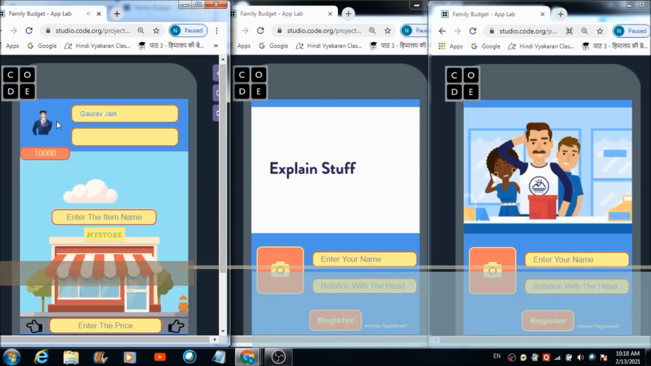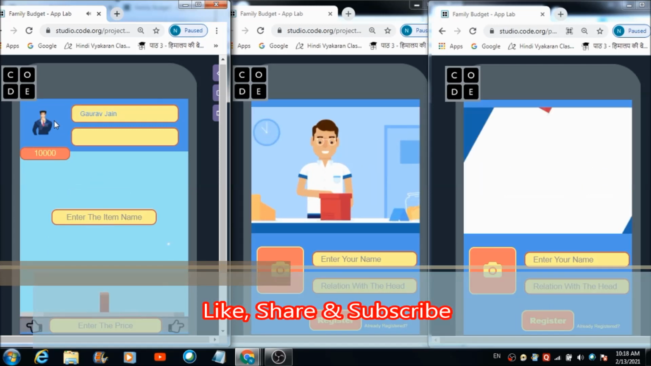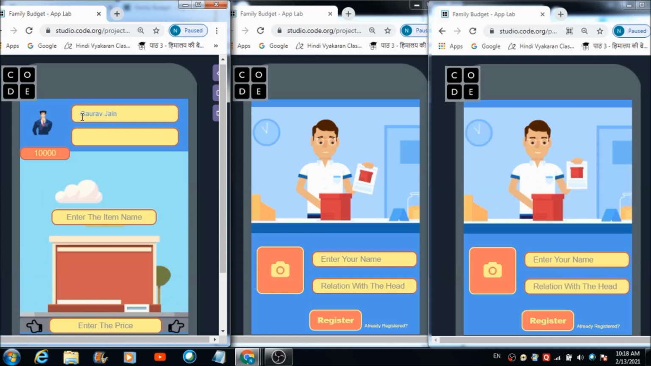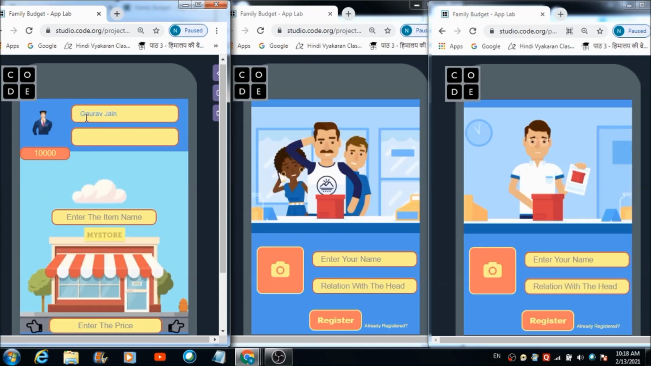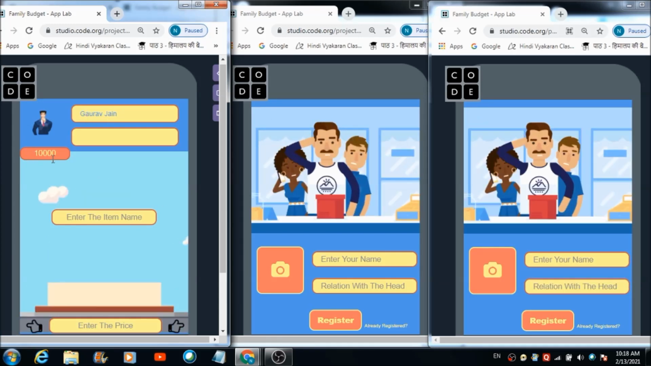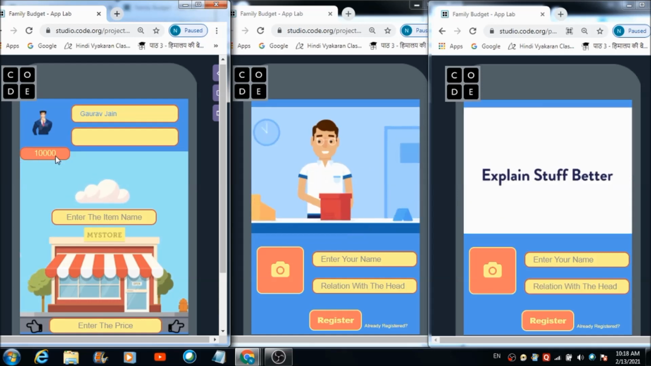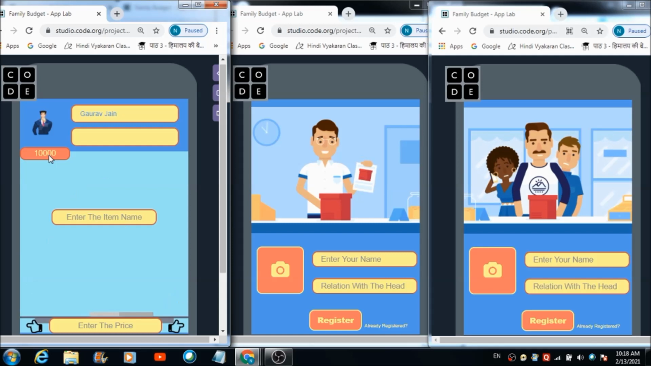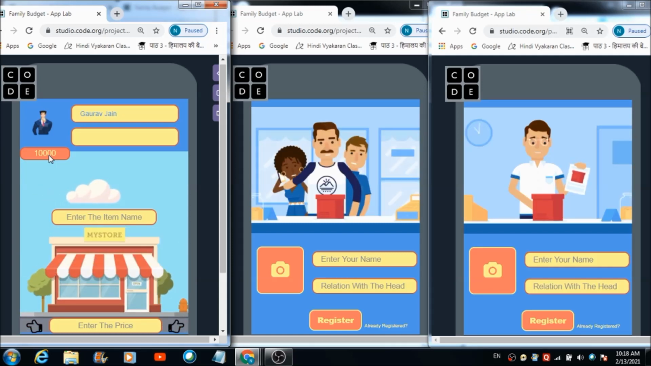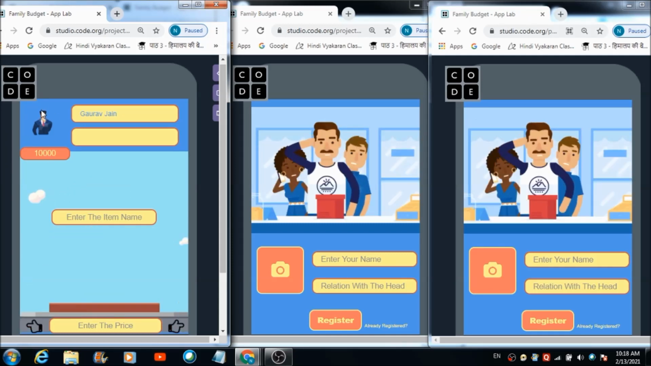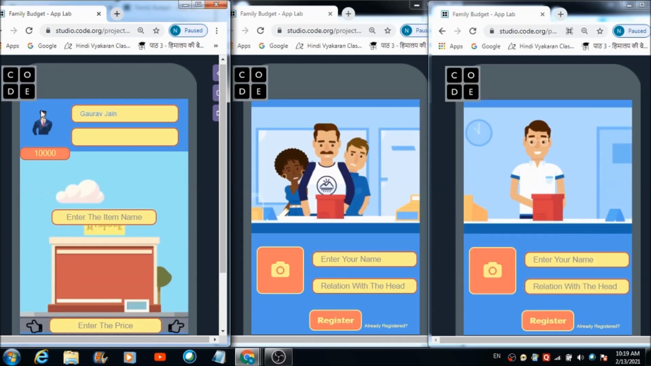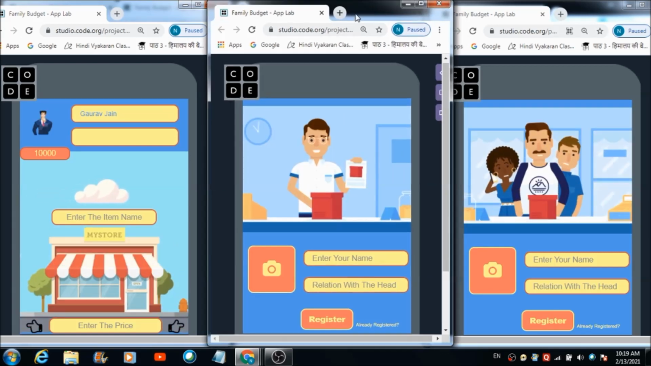Your dashboard is ready. You may use it. So the pic is also there and the father's name is also getting reflected over here. As you can see, by default 10,000 is visible to us over here. It's the saving which is going to get deducted automatically from whatever budget the father is going to set using the admin panel. Fine, I will show it to you in the later part.